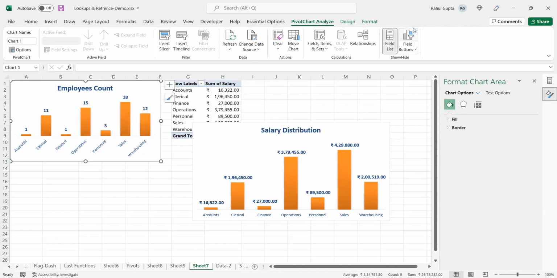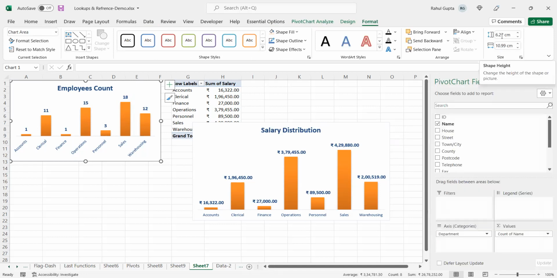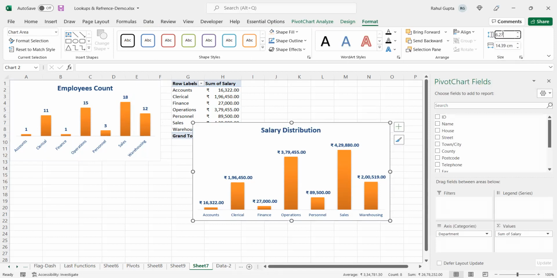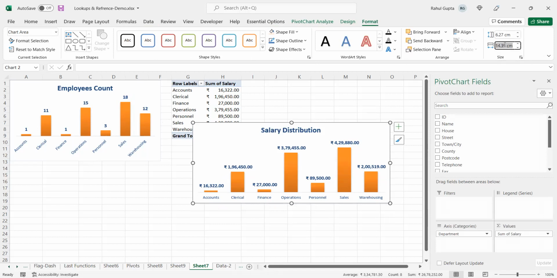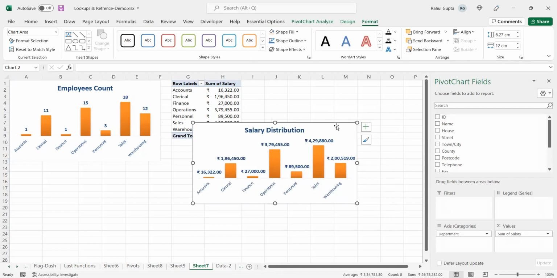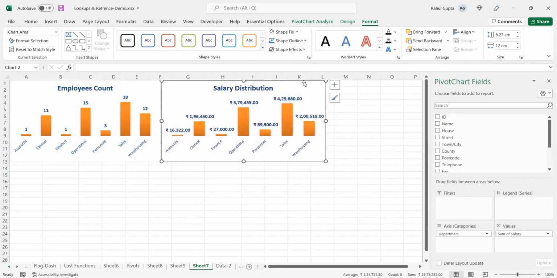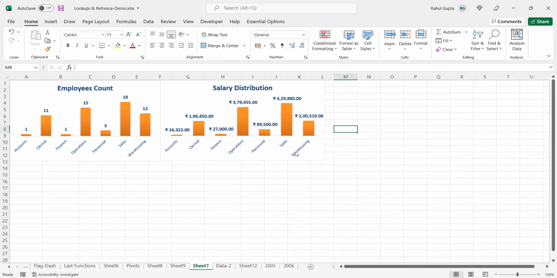I'll select this one and let's see the height and width at 6.27. I mainly had to adjust this height to 6.27. So let's make this also 6.27 and the width around 11. 11 is less, make it 12. So now we have two charts ready with us.